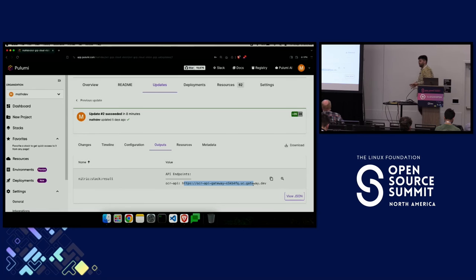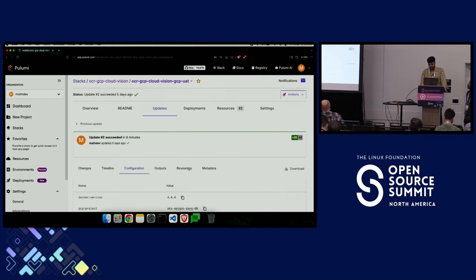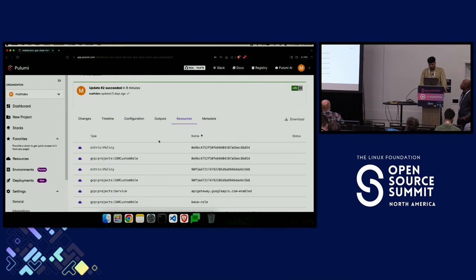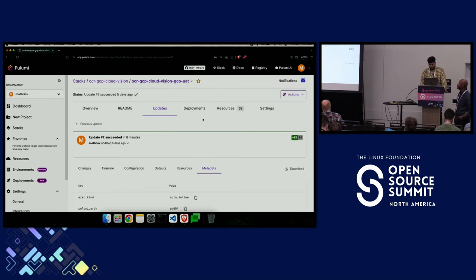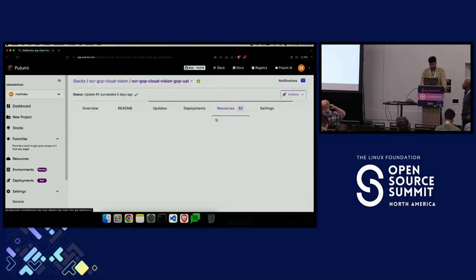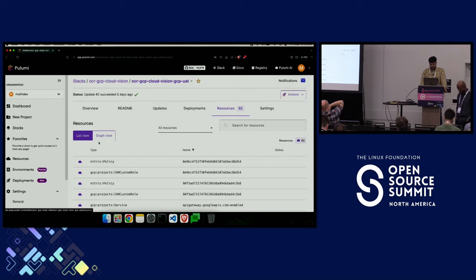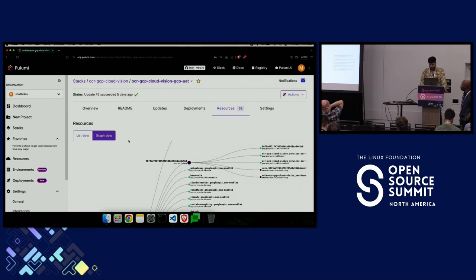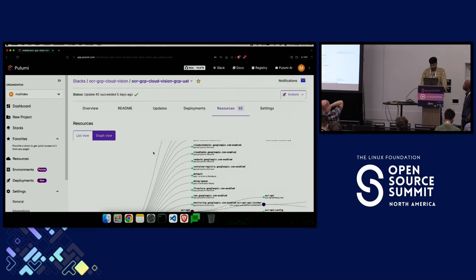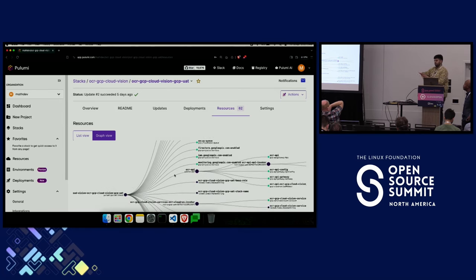This API endpoint is my GCP API gateway endpoint. Likewise, I have my buckets in GCP, my key value store in GCP, my service accounts in GCP, and all the related resources that should be there in GCP. These are like 62 resources, okay, not 52. And you can see their dependencies in the Pulumi dashboard in a very nice manner like this. The page size is big, but you can see which resources are creating which other resources, and the dependency of all of them is very visible to you.